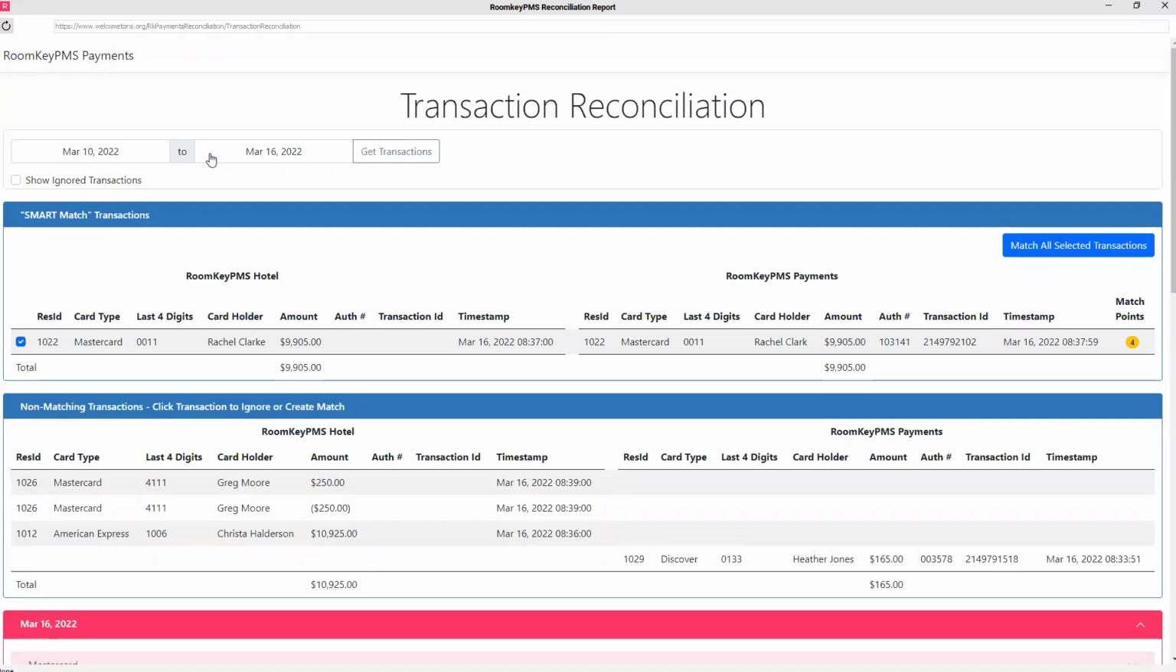So I'm excited to also take a look at these non-matching transactions. So we've got two sections that are showing up at the top on this transaction reconciliation report. I have smart match transactions and non-matching transactions. These are both issues that are occurring inside the database right now that are preventing these transactions from being automatically reconciled and placed into the batches down below. So I'm going to start with these smart match transactions at the top.